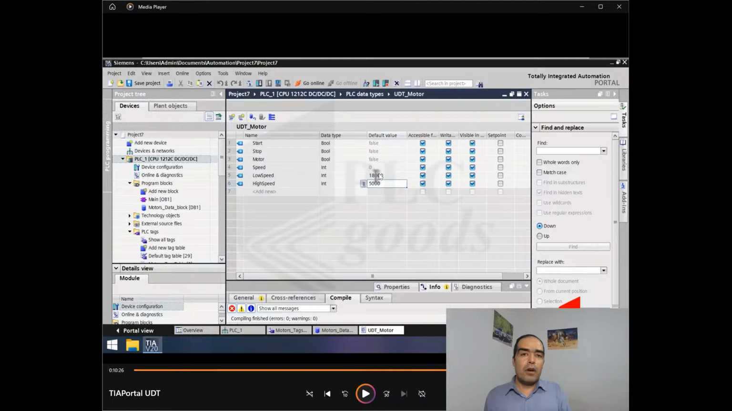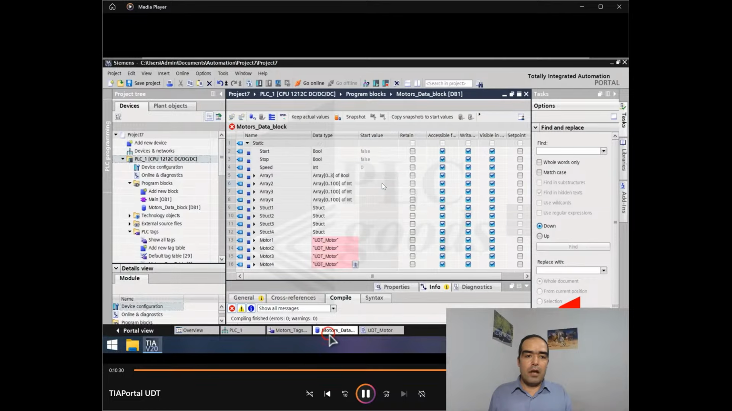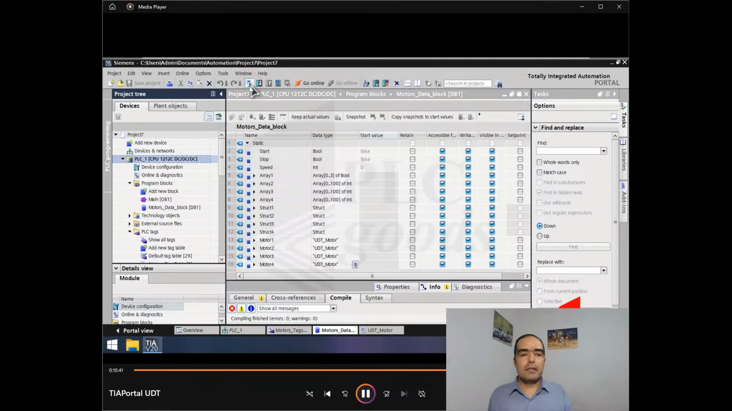the new default values only will be used for tags which you don't define the initial value for them before this modification. Here, I changed the live speed, and now again I need to update my project. So let's save it, select my PLC and click on compile icon.